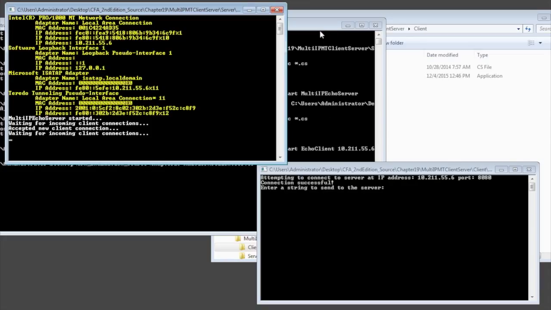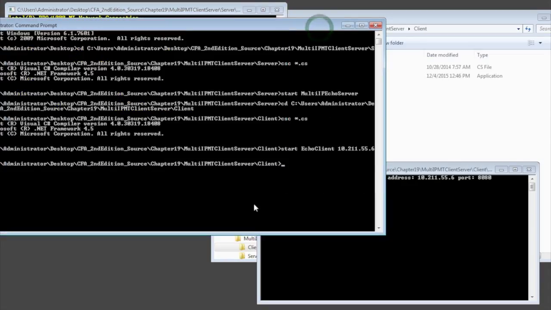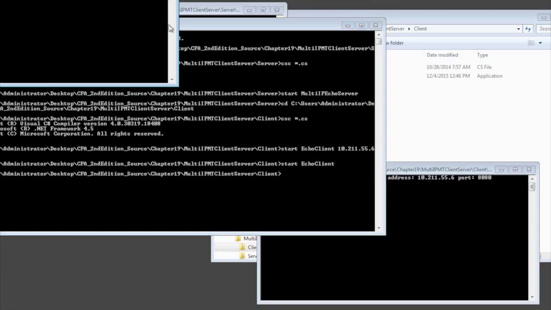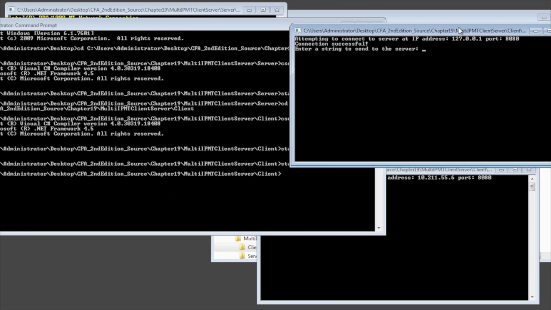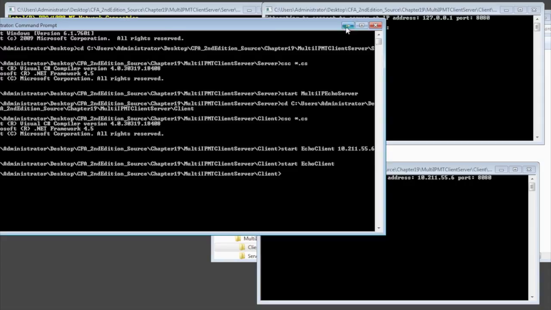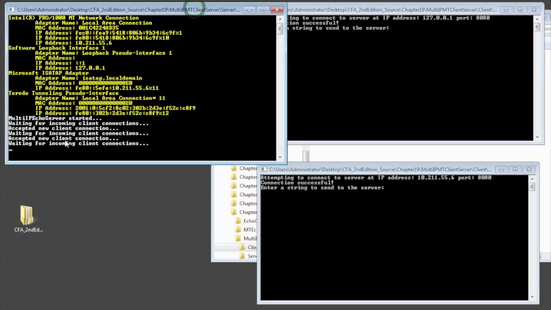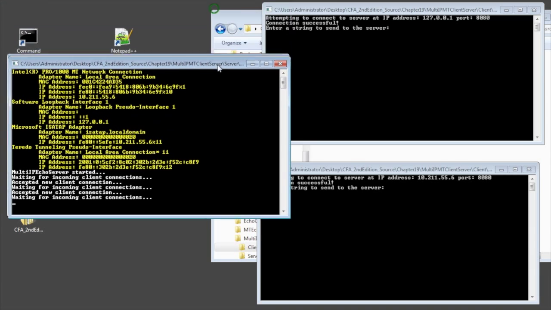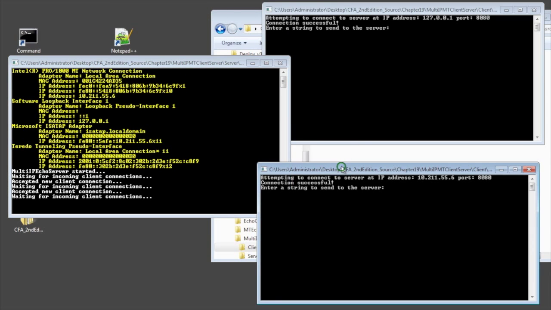So I can power up another one with the same IP, or I can connect to 127, or I can just connect to the default, right? That would be 127.0.0.1. So if I hit return, boom, I get that one. There's my other client. I can minimize this. And sure enough, I got a server printout that says another client connection came in. And then I can proceed as normal.